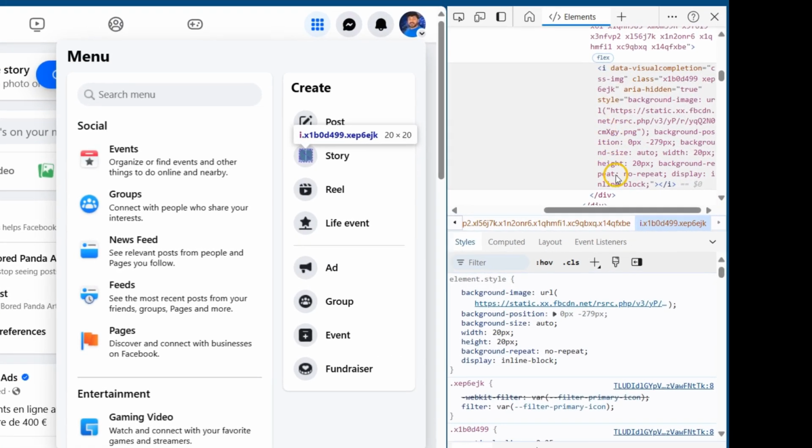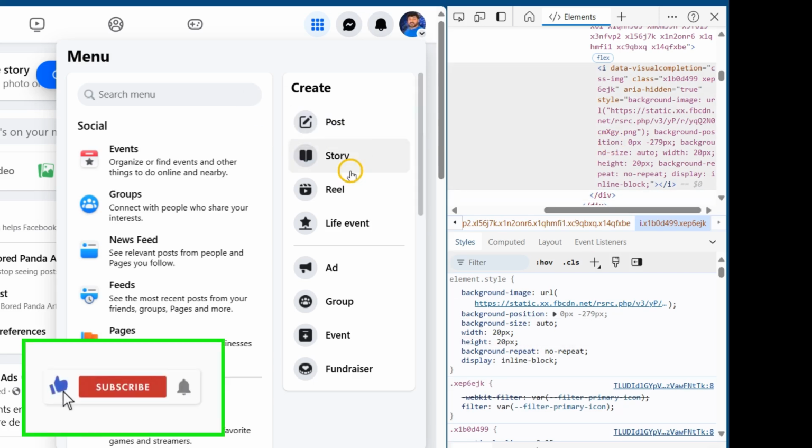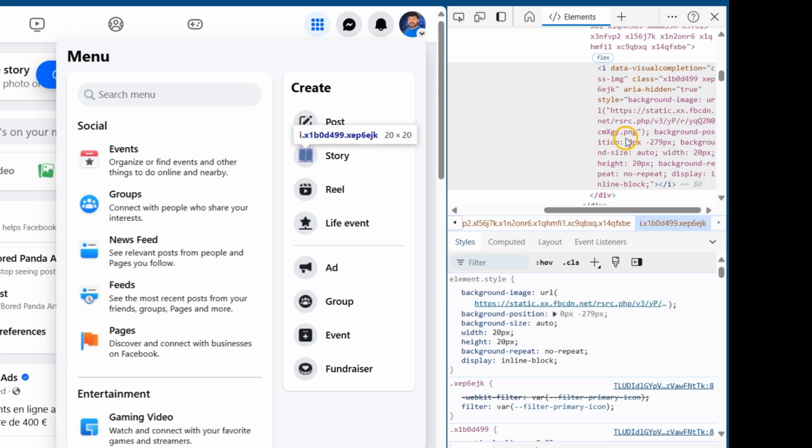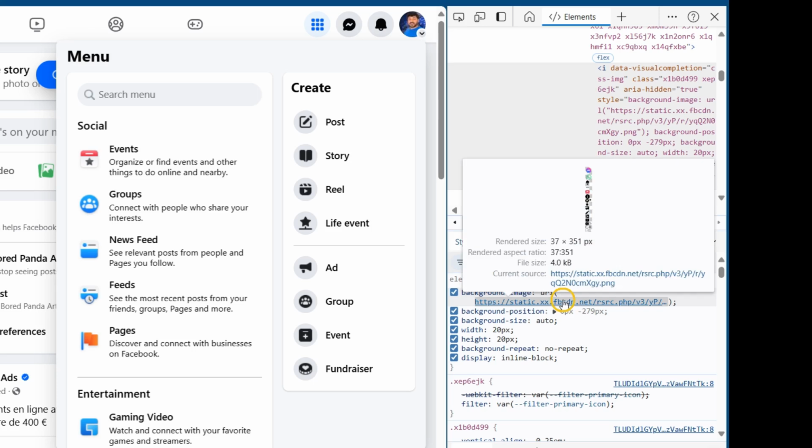Here you see the icon element. Every icon has a separate style, and you have background position. So based on the position, it displays the icon from that PNG file. The icon has inline style. Background image, the URL is this.